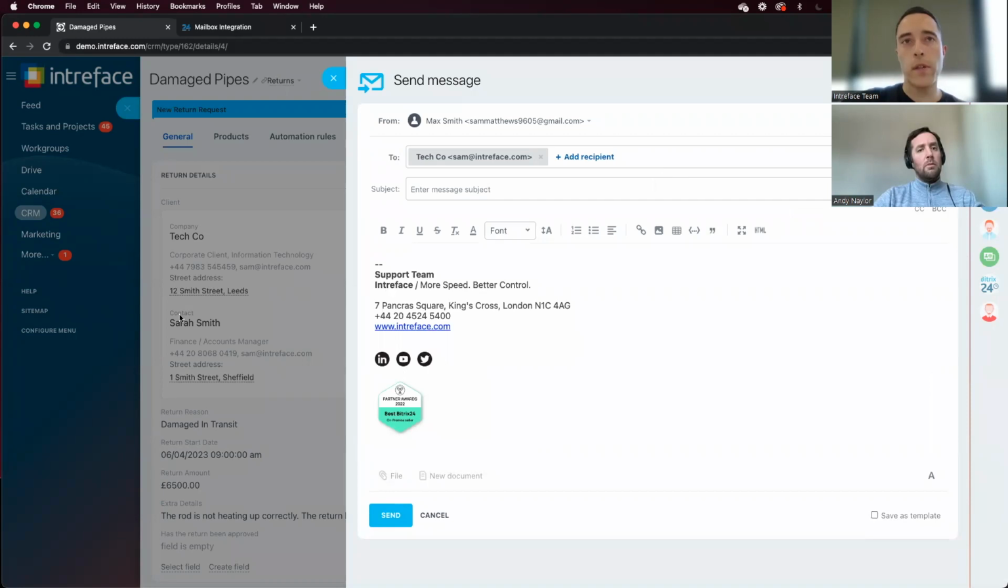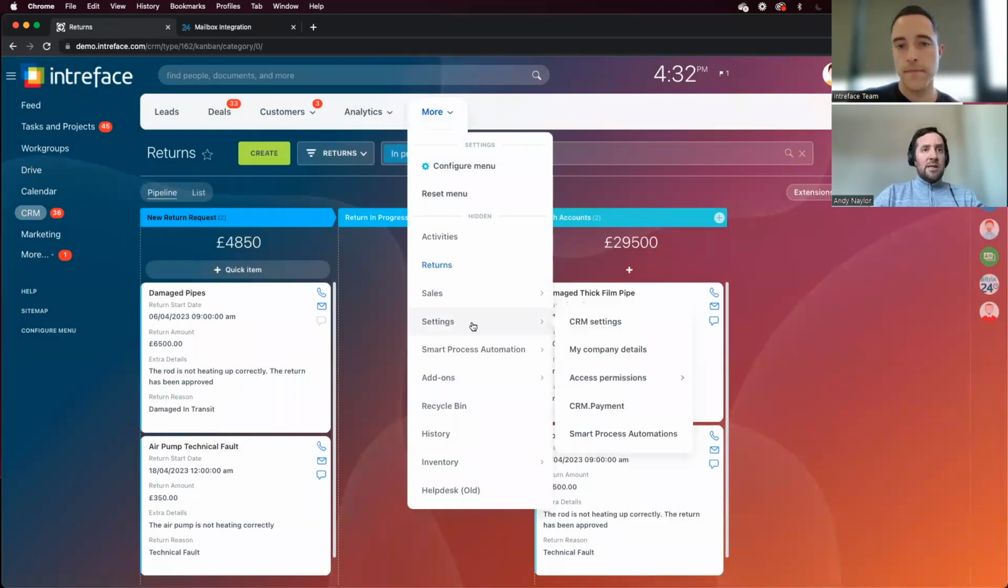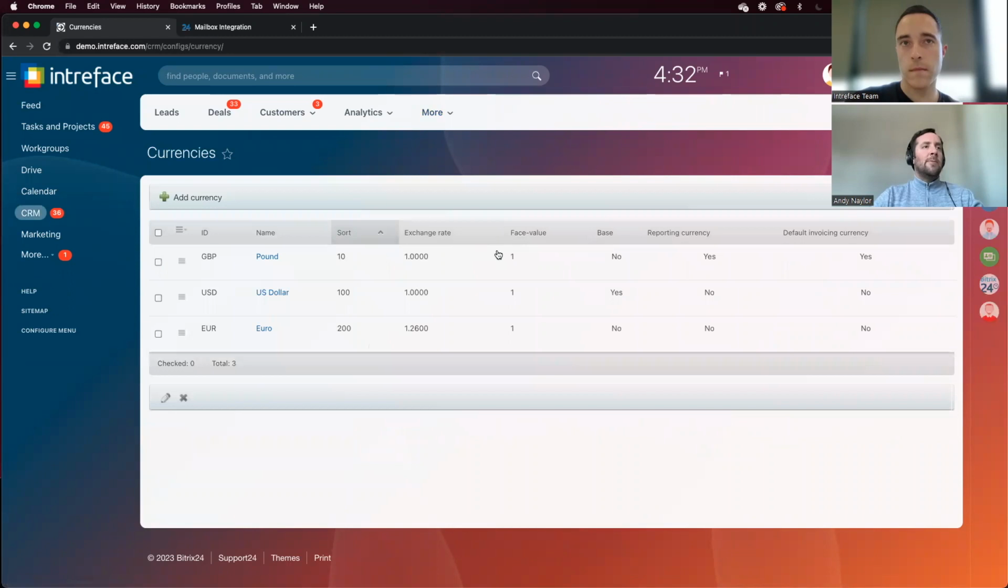And another question within the CRM is, how do we change the currency in the CRM? It's a very common question. Yeah, obviously Bitrix handles most currencies. So if we go into the CRM settings and then into the start point, you would have to have administration rights to access this page, just to make you aware. On the start point, you can click on currency here, and you can see we've got the pound, the US dollar, and the euro.